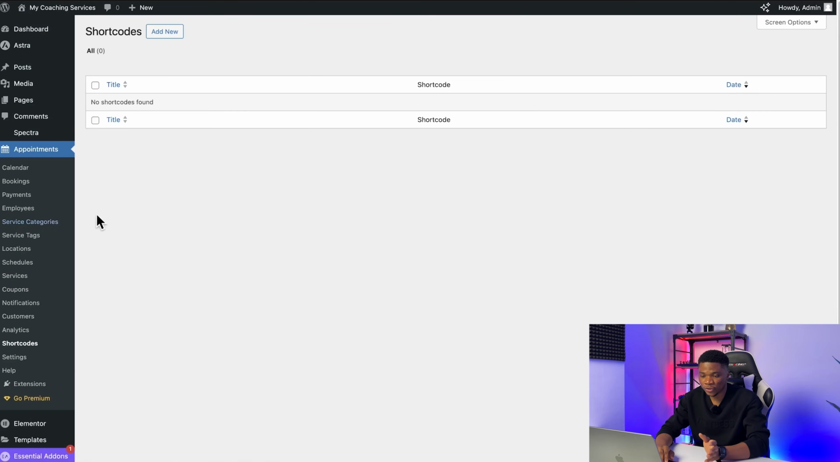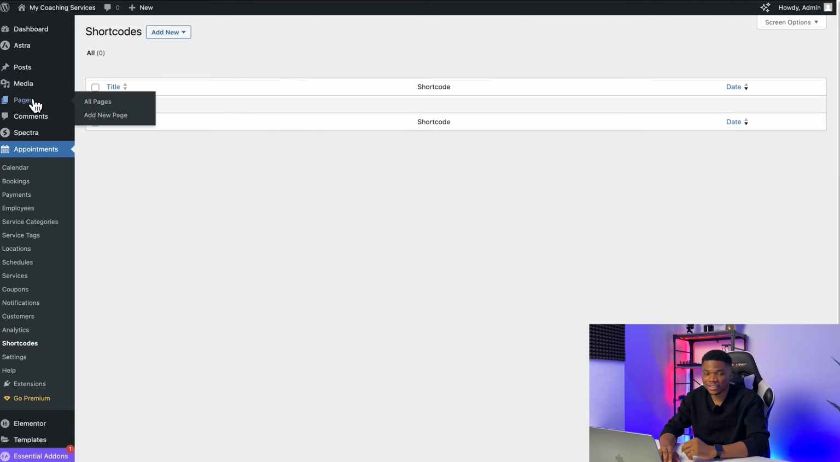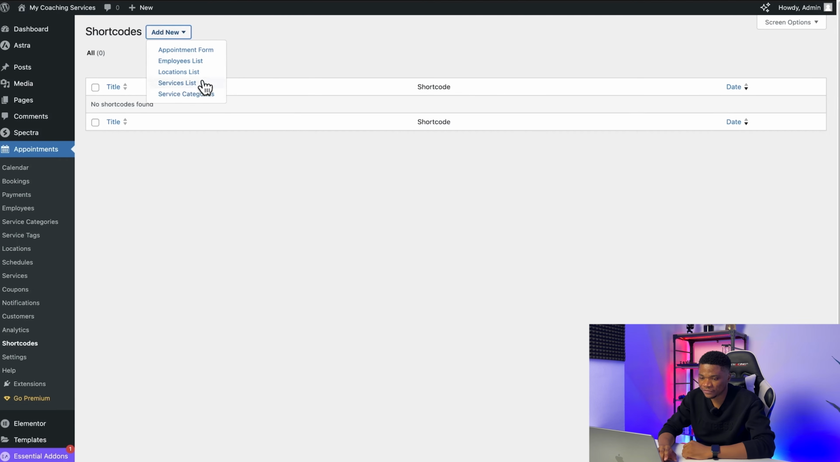And then for shortcodes, if you want to display like the appointment form, employees list, service categories on a particular section of your website, you can generate a shortcode that you can use to do that. But we are going to use Elementor, so we might not necessarily need to use shortcodes. But if you are using, let's say, Gutenberg, then you can create shortcodes for these different items and add them to your pages. Now, let's come over to settings.